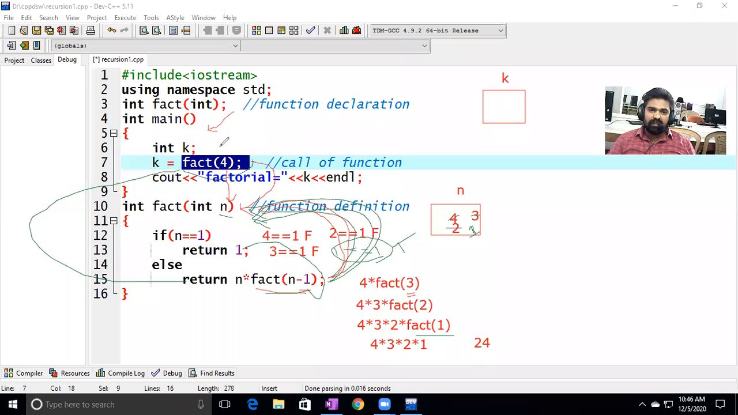Now this function call value is what now? 24. Function call value is 24. This 24 value will be assigned to the variable k. So now what is the k value? K value is 24 now. So here we are printing k value. So it prints factorial equals to 24. What is the output of this program? It is printing factorial equals to 24.